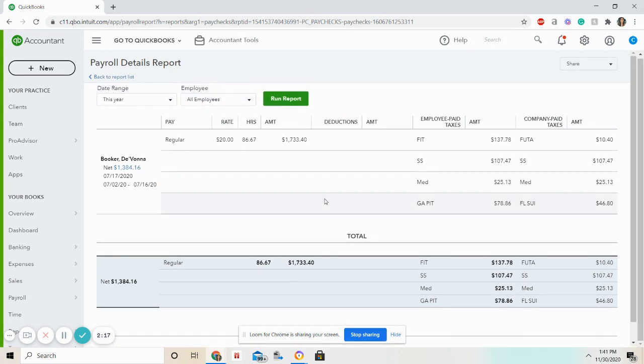If you were to run this report, it's probably going to have quite a bit more data just because you probably have more than one employee. And if you're running it for the whole year, typically you will have had quite a few pay periods. But this is the gist.